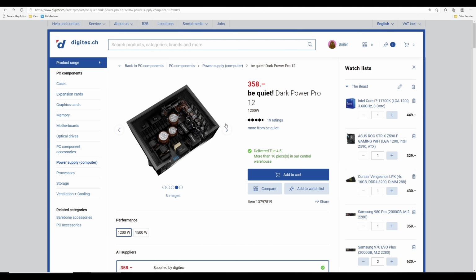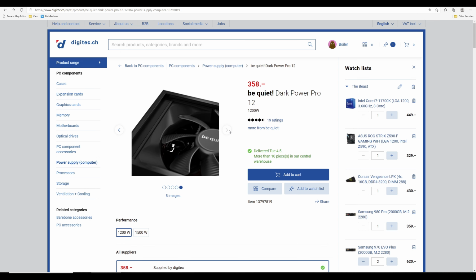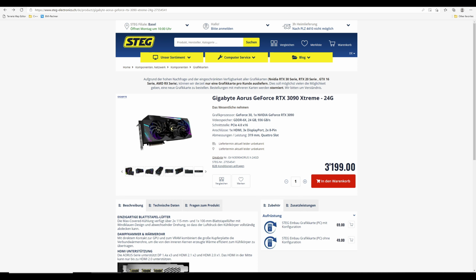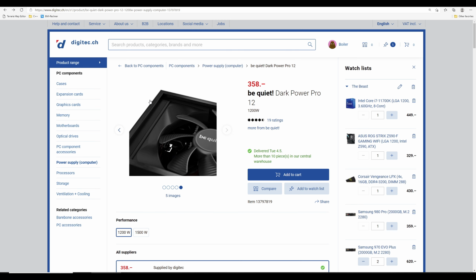Now with that out of the way, I wonder, should we first take a look at the graphics card? Yeah, I think we should. Let's have a look at the graphics card. So I need to go to another store, because this store here doesn't even list the graphics cards.